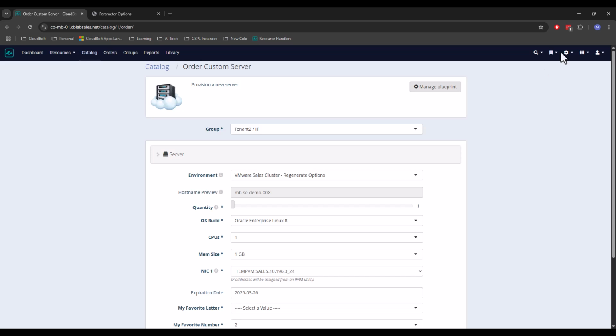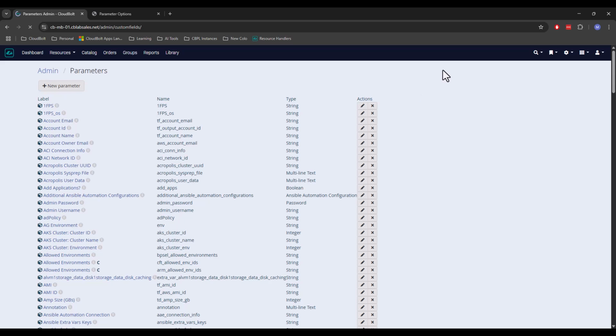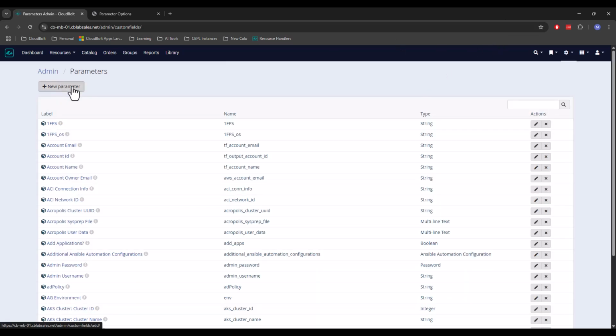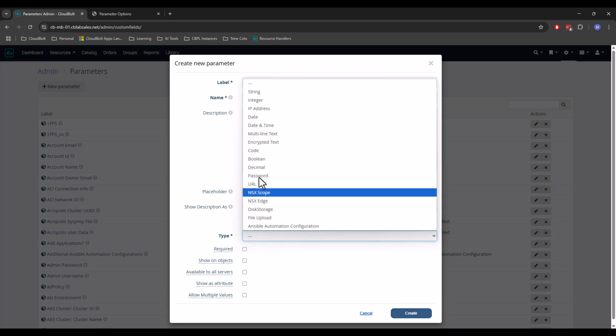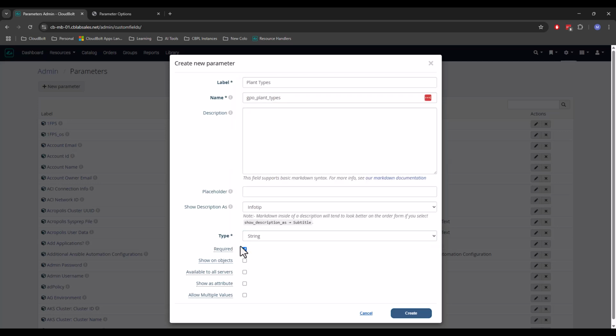I'm going to go back over to parameters. A second to load. We're going to create a field called plant types. And I think my namespace is GPO, so GPO underscore plant types. And then I'm going to make this a string. I'm going to make it required. Now here's the kicker. This is how we make it a list, this allow multiple values button, which if I have multiple plant types defined, the user can select from those multiple plant types to generate the options in our dependent field.